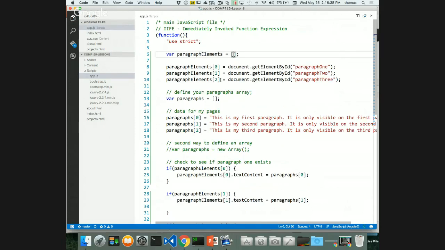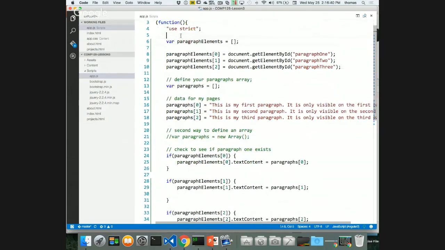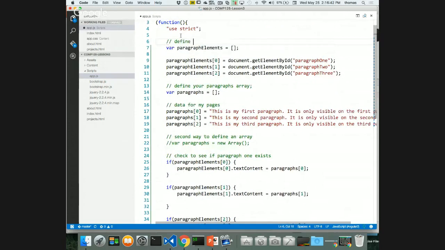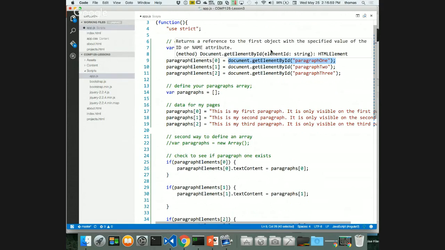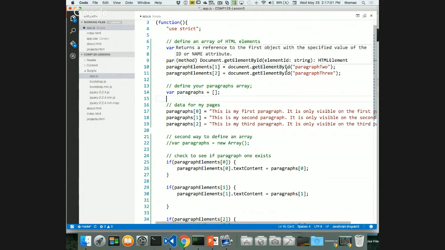Okay? So there's 2 arrays that I'm using. One of them, this is an array, define an array of HTML elements. This is what this is for, right? That I'm going to assign my first element, or my 0th element, my first element, my second element, to whatever I'm going to get from my document.getElementById, right? When I use getElement, I'm getting the element. I'm actually getting a reference to the element on the page, right?